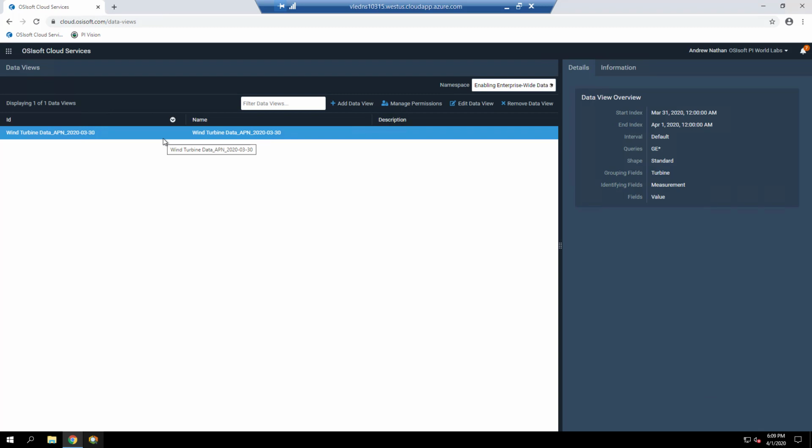In the next section, we will configure an OCS client in order to access this data view externally in a Jupyter Notebook.